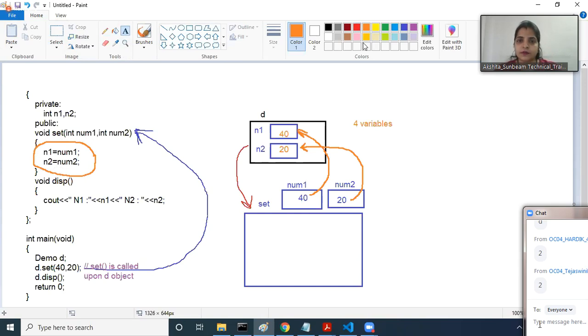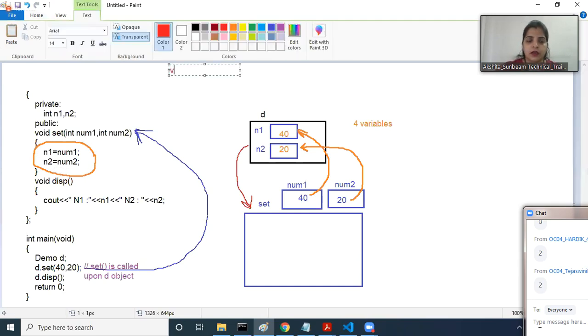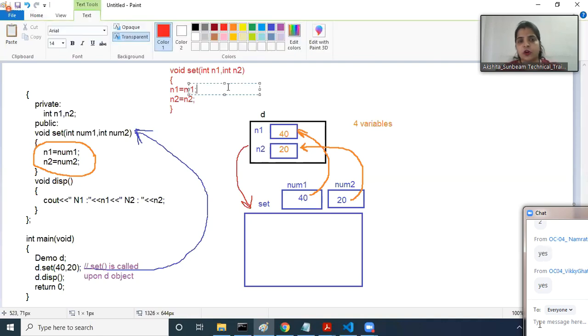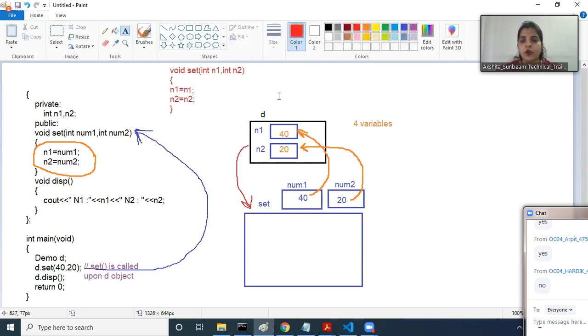The question is, can I write a void set function? In brackets I will pass integer n1 and integer n2, और मैं कंपाइलर को बोलती हूँ n1 is equal to n1, n2 is equal to n2. Can I write my function like this? Here this is n1 is equal to n1. Can you write like this in your program? एक ही वेरिएबल को आप खुद से ही इक्वेट कर सकते हो. No, this will give you L value error. Location is wrong. So this is not allowed.